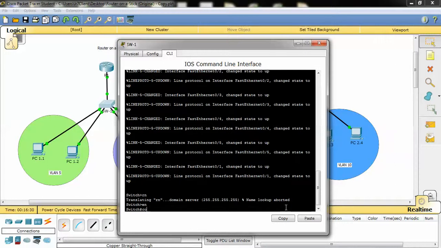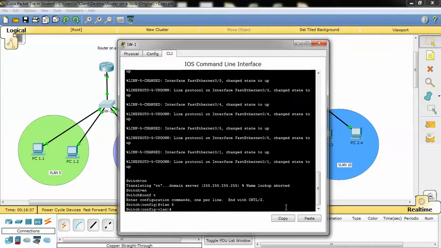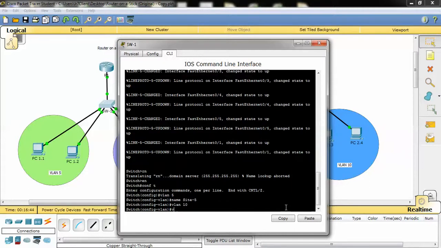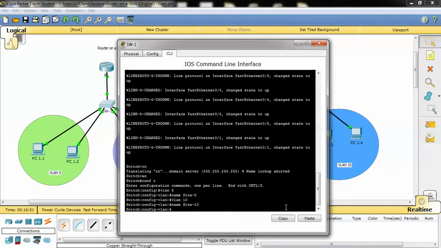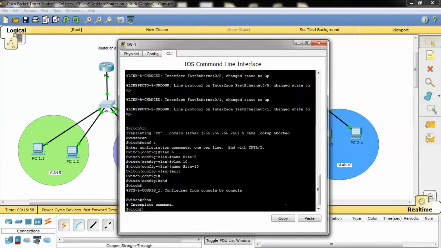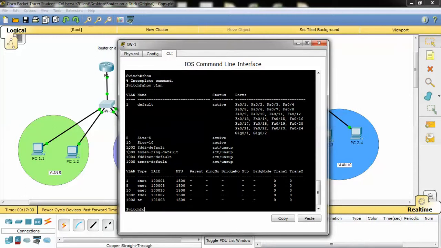So let's go into the configuration now of the VLANs. So I'll do VLAN 5. I'll name it Site 5. I'll do VLAN 10. I'll name it Site 10. So you could do show vlan to make sure everything is up and running. We have the two VLANs here. Now we are going to assign the ports to the VLANs.